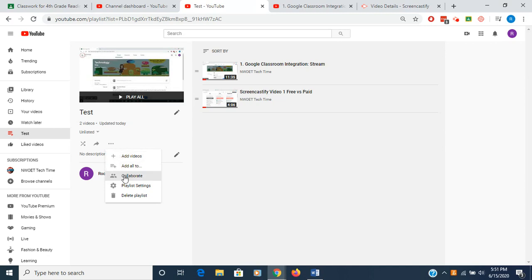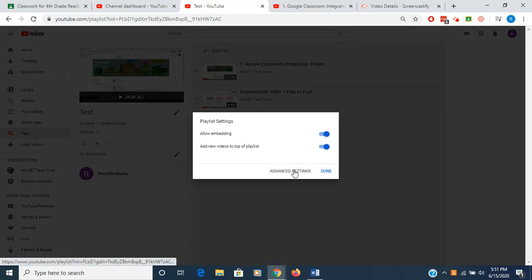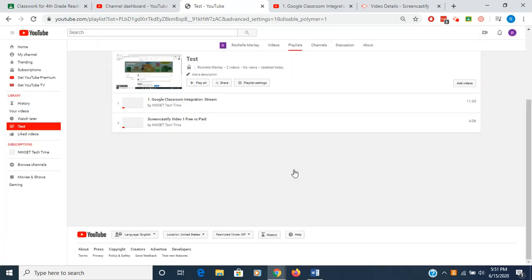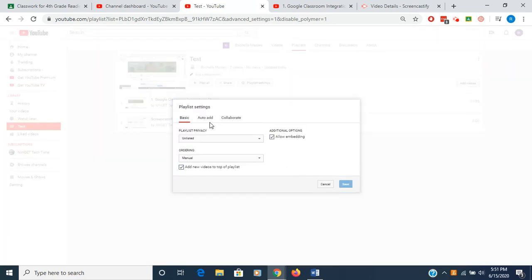Let's go back into the playlist settings real quick. If I go into advanced settings, you have some basic stuff here. You can make sure that it's unlisted. For your ordering, you can make it so that it's by the add date, the oldest, the most popular. You can do it by your publish dates. You can allow your embedding or not over here. And I had chosen to add videos at the top of the playlist, and that's here.